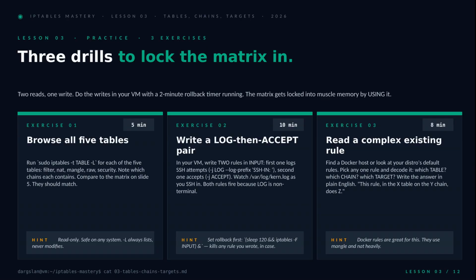Memorizing the matrix won't stick until your fingers type it, so here are 3 drills. Start with 2 reads. List every table to confirm the chain layout matches slide 5, then go decode a real Docker or distro rule and say out loud what it does. The middle one is your write, a log then accept pair on input, which also teaches you that log doesn't terminate. And please set that 2-minute flush timer before you touch input. Future you will say thanks.